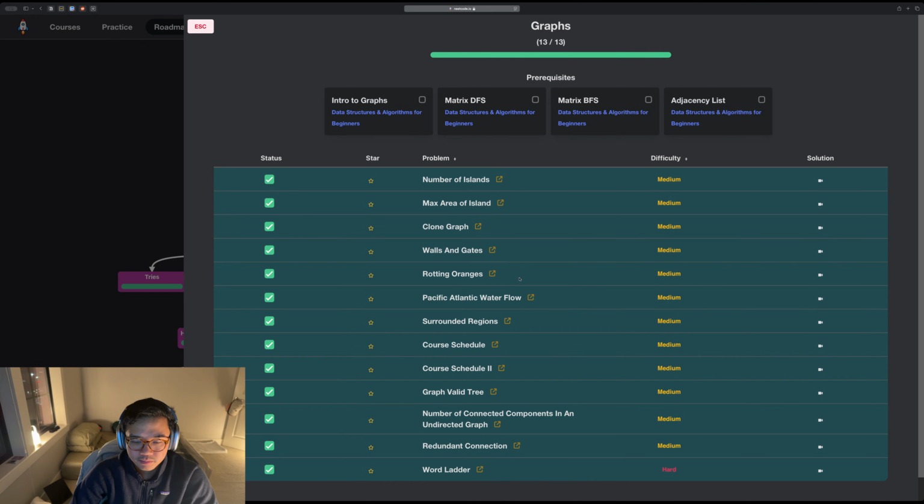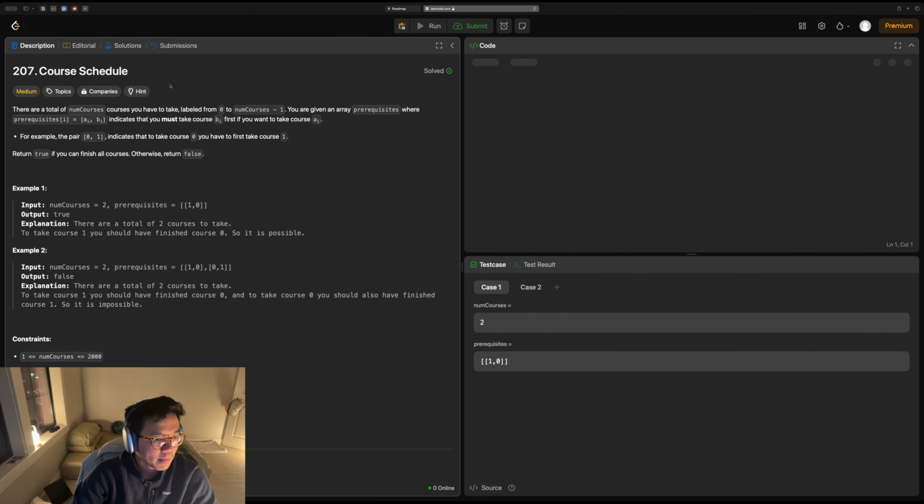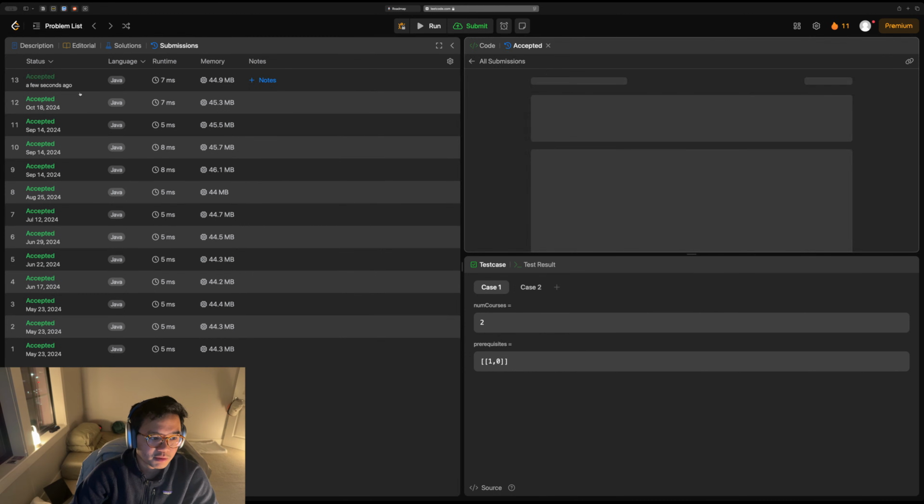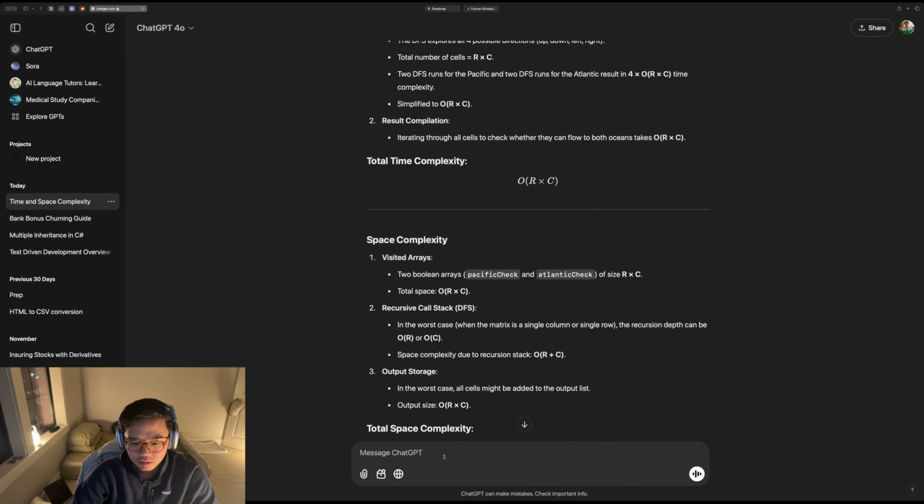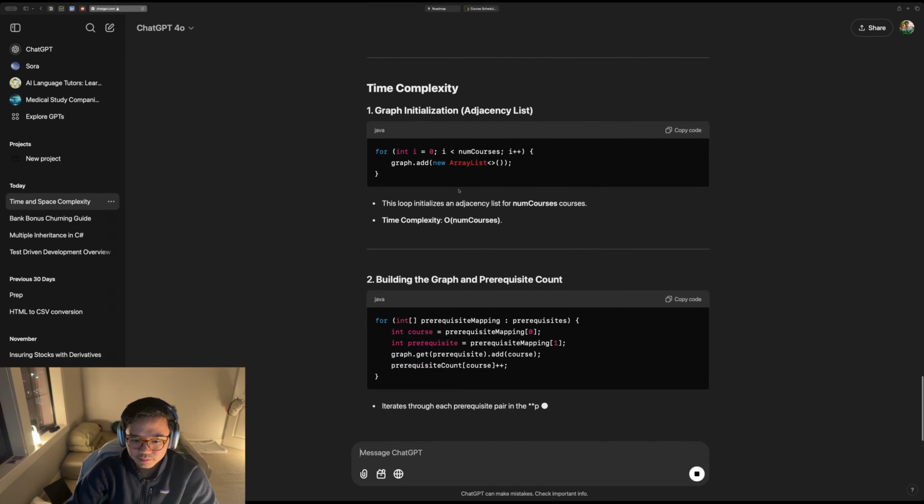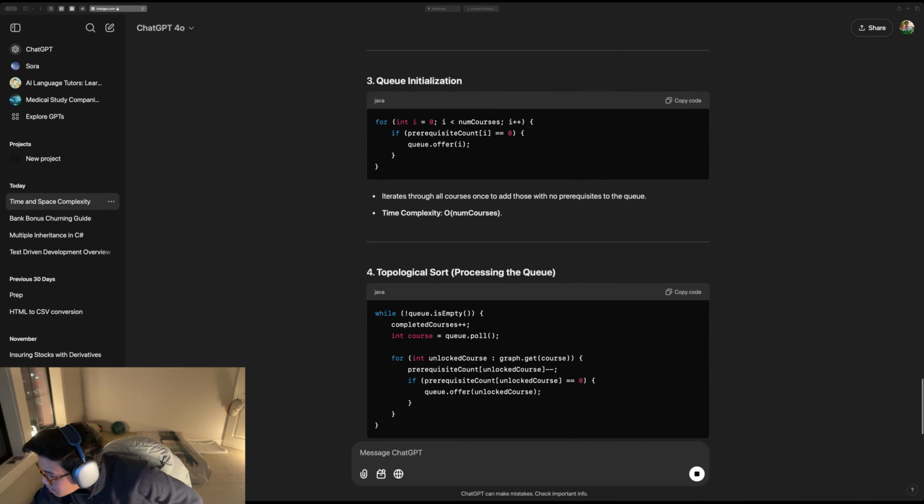Cool. Oh wait, I forgot time complexity and everything. I think that's just O of n or V, where all of them are the nodes. It's just the number of nodes, I think. Let me check something.